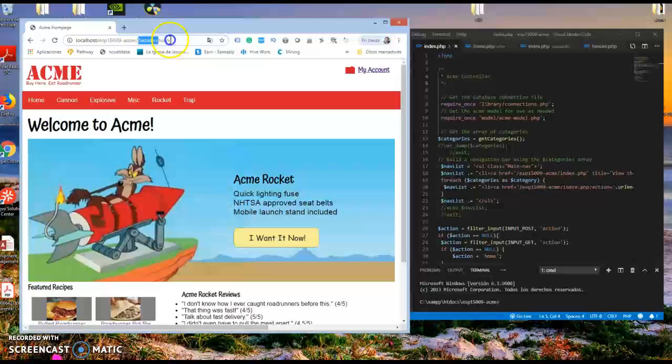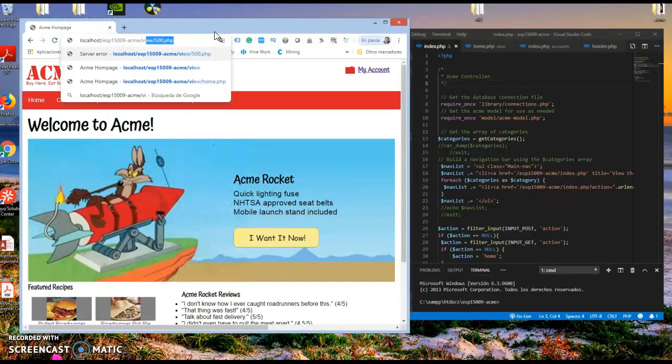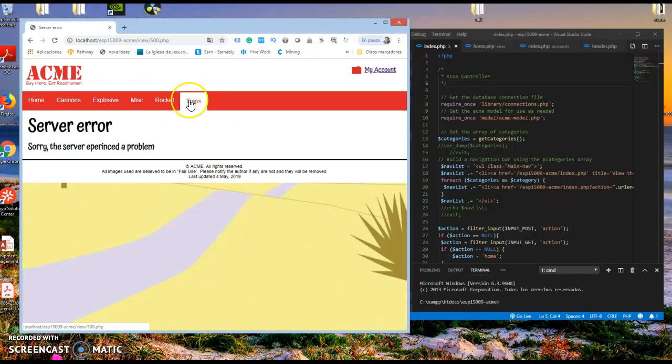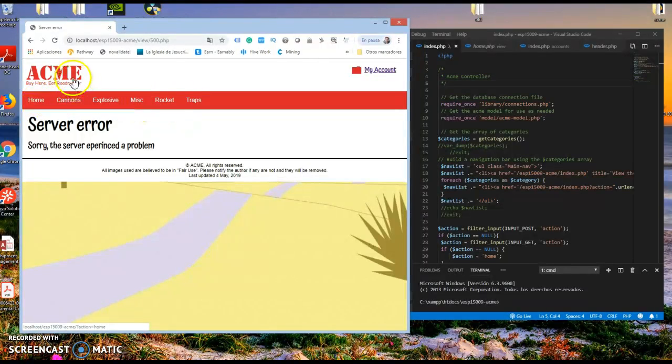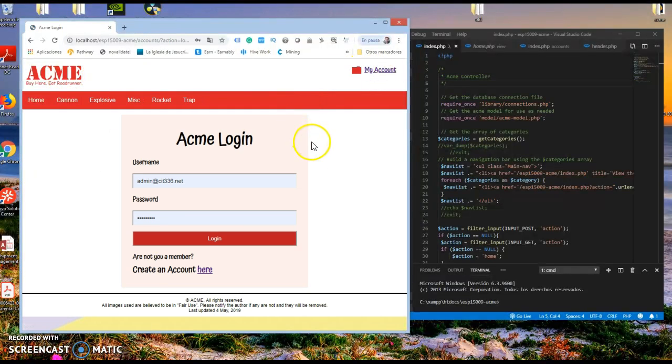In the case of the error page, I'm using the conventional navigation bar, and the links are working well.